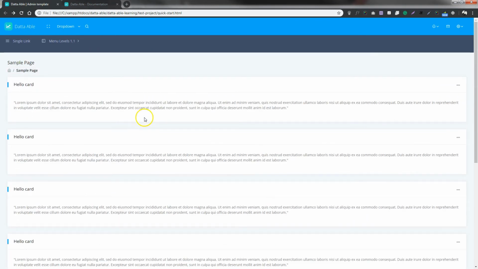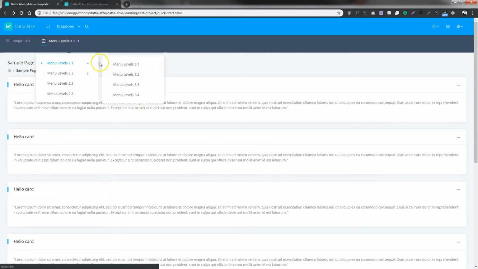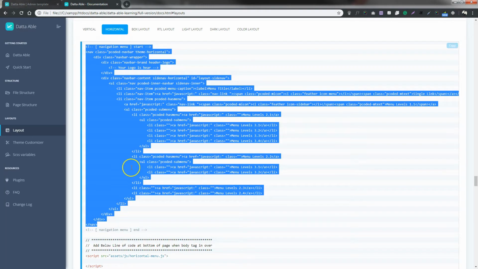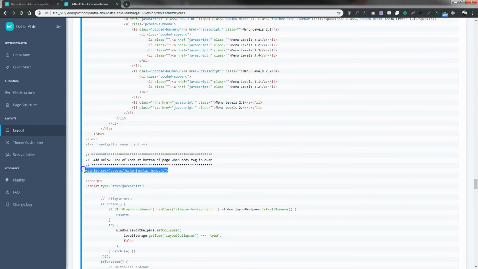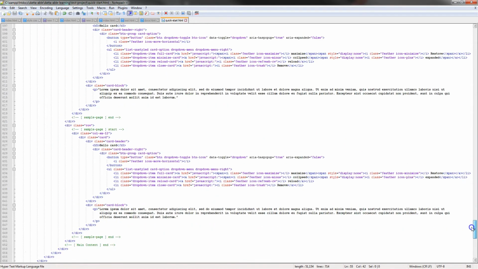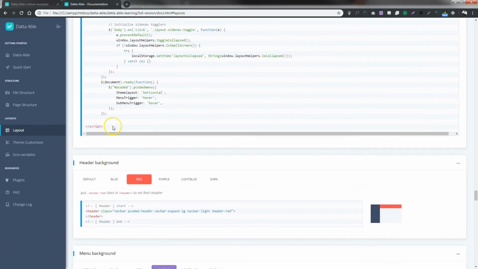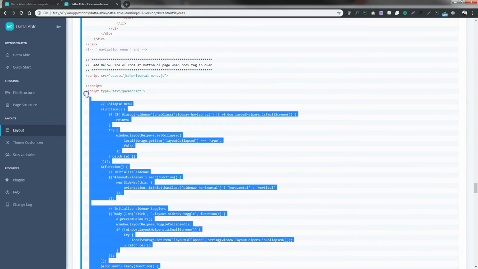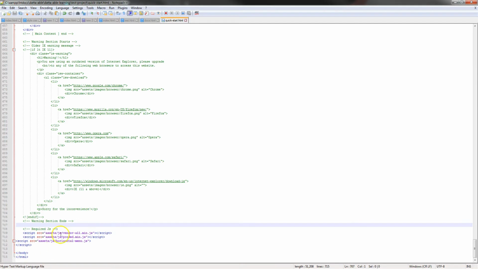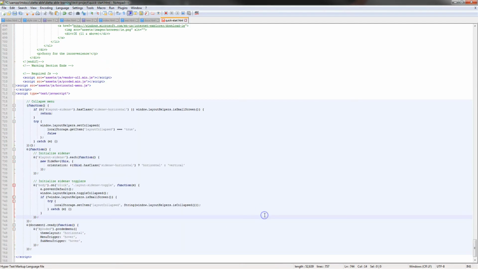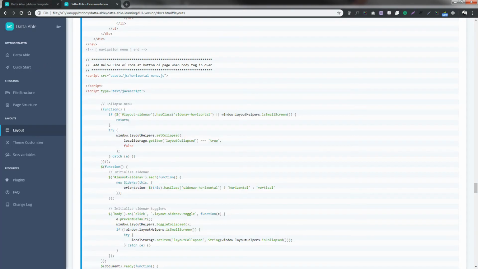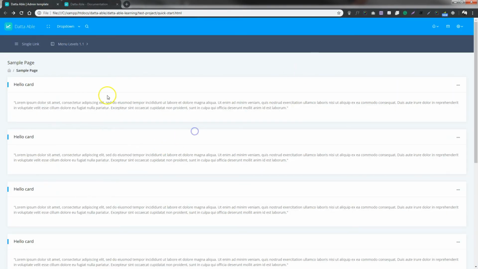Okay, that is our horizontal layout, but you see that there is an issue. There is a lot of space here. One more step is just to add a script at the bottom of the page. I'm going to add some clip here as well as a few lines of code. Just save it, check the changes. You can see that everything is right now. It's perfectly working as the horizontal version.